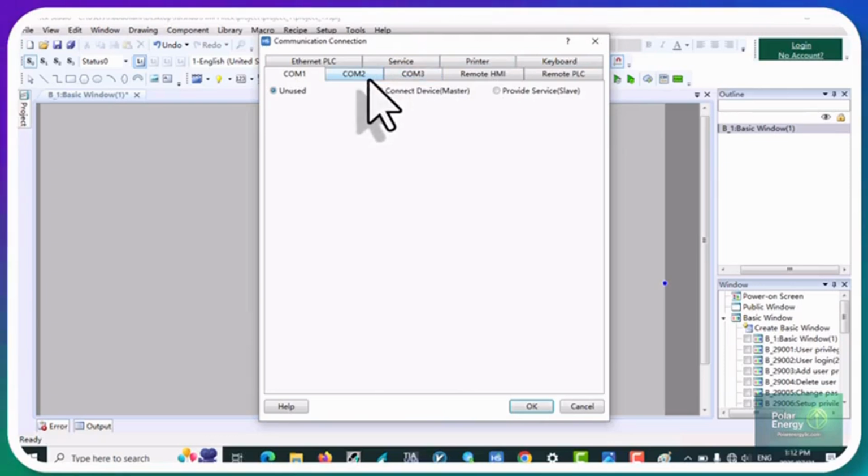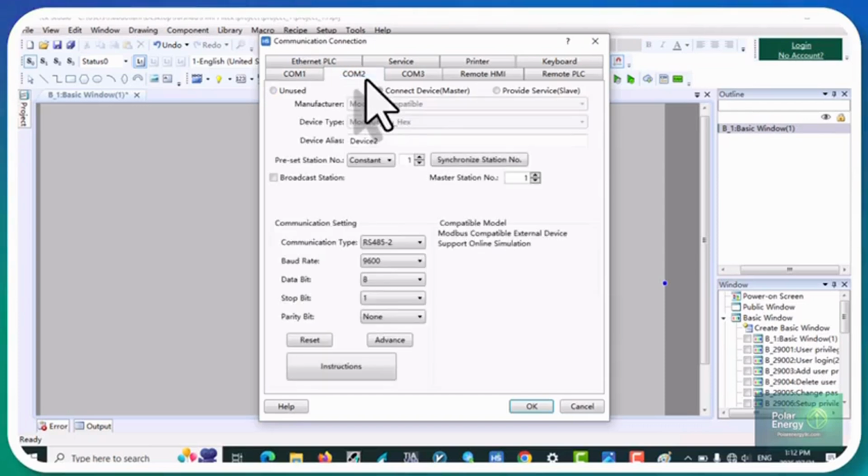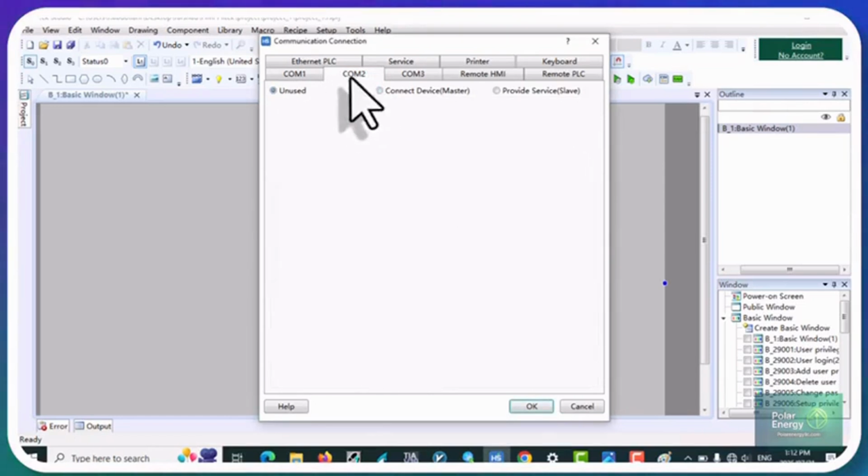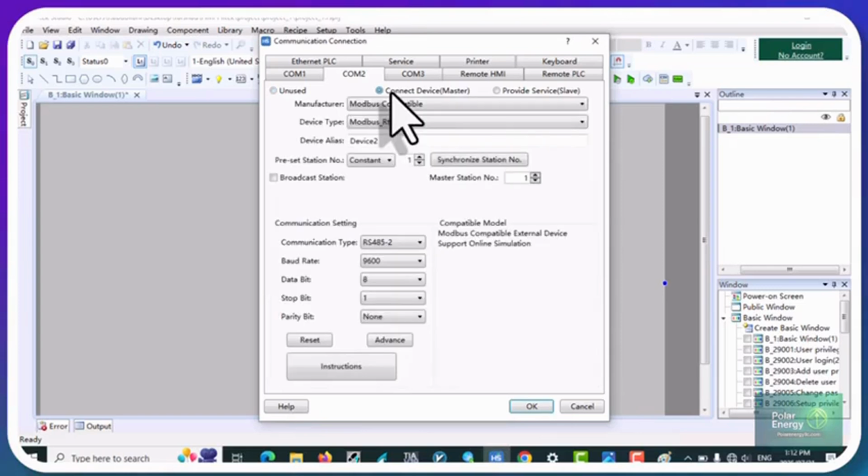Now, I want to connect to the LS inverter via the 485 network and exchange data. So, I go to COM2. I select COM2. Once I'm on COM2, I click on the Connect Device option here. I'm acting as the master, and my inverter is the slave.